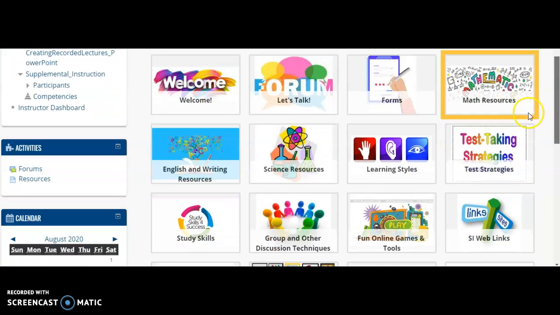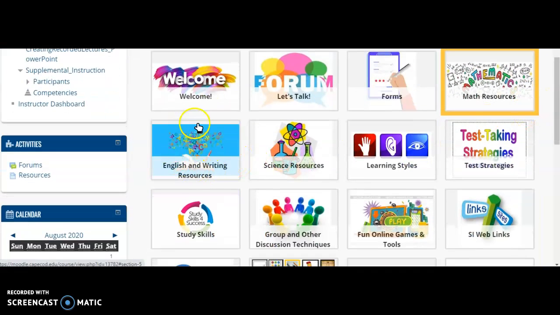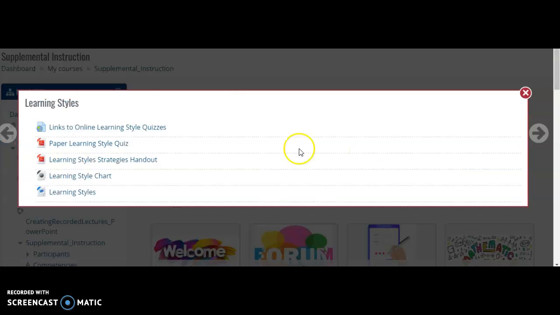So we have the math one that we just looked at. Here's English and writing resources, science resources. We have a box all about learning styles. Let's open it up. Here are links to quizzes, or you can download handouts to give to students who may not know how to study or not understand why their studying isn't working. They might be trying to learn in a way that's not compatible with their own learning style. So this might be helpful.